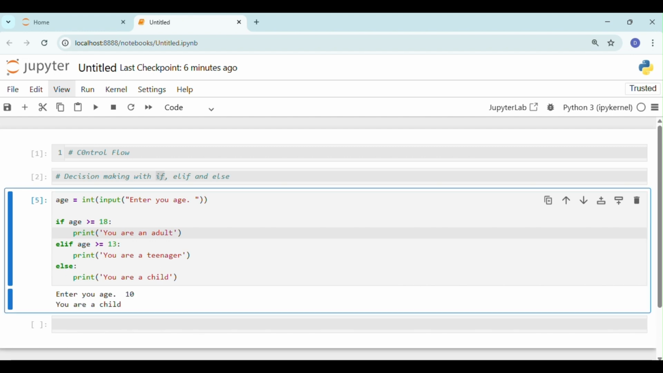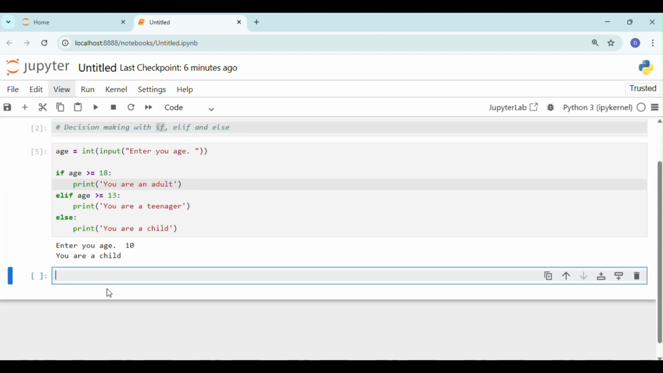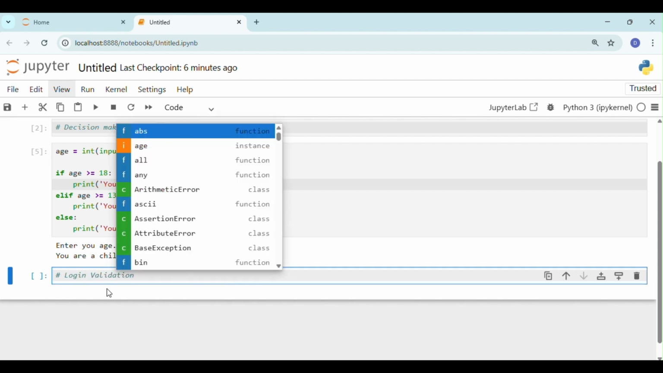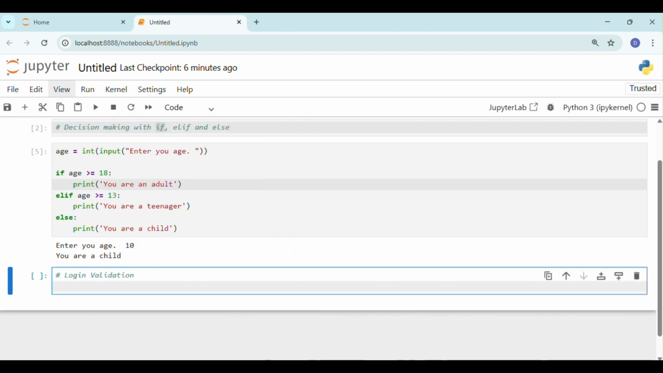Cool. So now let's take another example of login validation. Here I have to take the username and password from the console. If the username and password are correct, then only I need to print the login successful message. If it is not correct, then I need to mention invalid credentials.